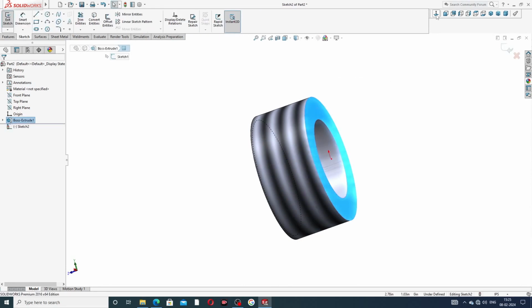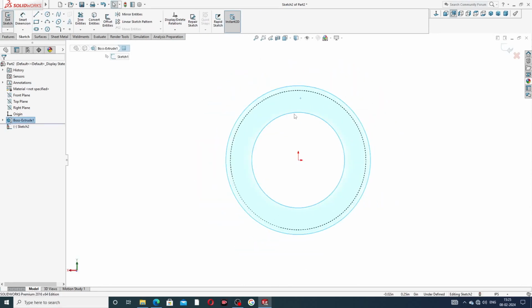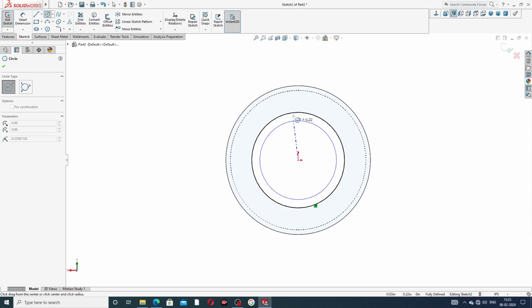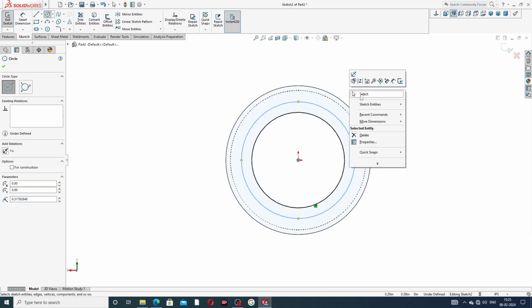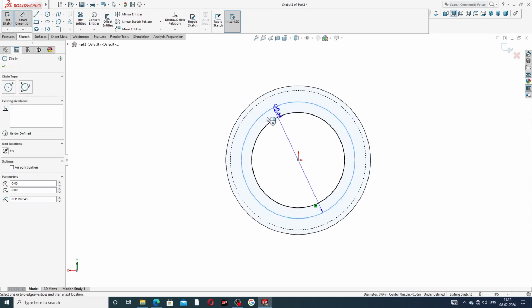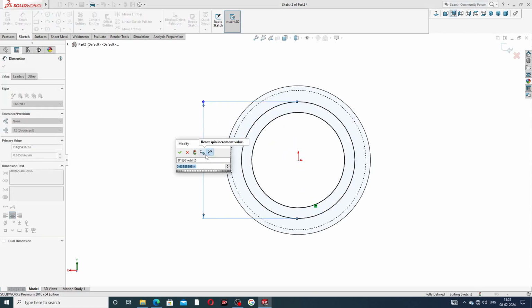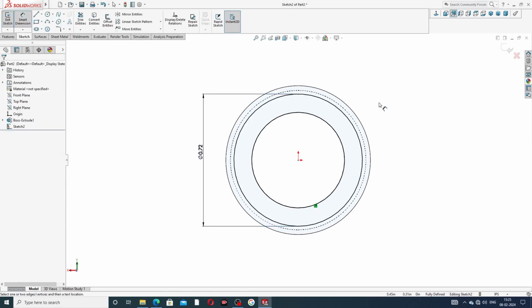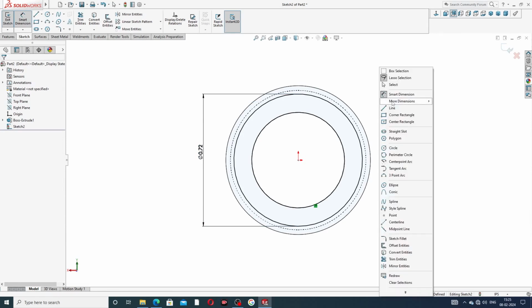This face is sketch normal. Select here and go to convert entities. Again, draw a big circle and define a dimension. The dimension is 0.72 inch. Okay, all is perfect and correct.